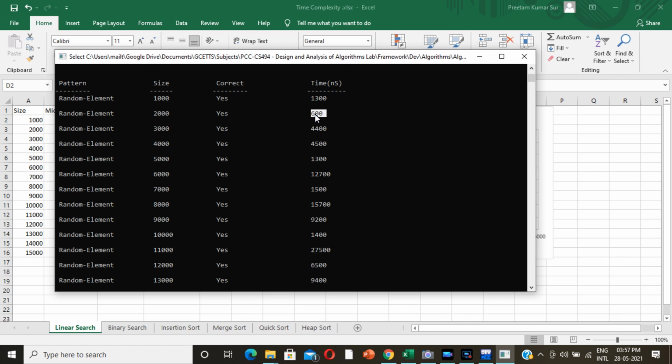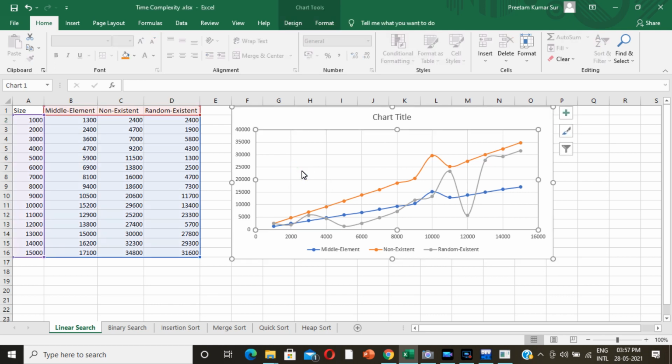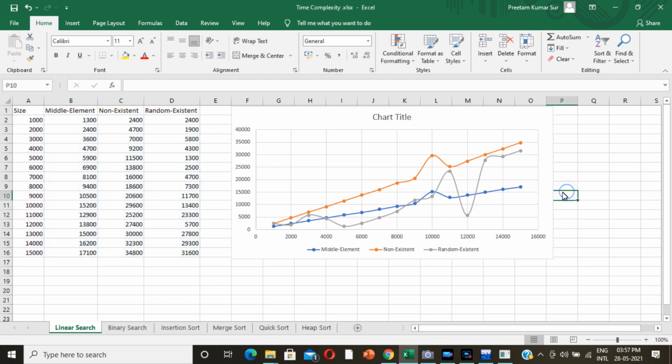Okay, so that might happen in case of random. Okay, so again, all the data is put here. Now once you put this data, next comes how you can get the chart out of it. From this data, if you want to make a chart out of it, let me show you how you can do this.